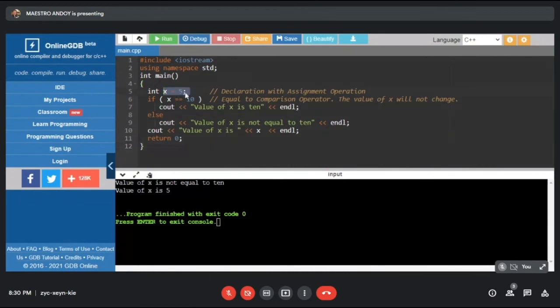So pinapalitan niya yung value ng x, no? Ginawa niyang 5. Pagdating naman dito, comparison operator na to. So ibig sabihin, yung value ng x, kino-compare mo kung equal siya sa value ng 10. Pero hindi pinapalitan yung value ng x, no? Kino-compare lang natin siya sa another value. Okay? So, ano ba to? True or false? So, false siya, no? Kasi yung x natin is equal to 5, so hindi siya equal sa 10.